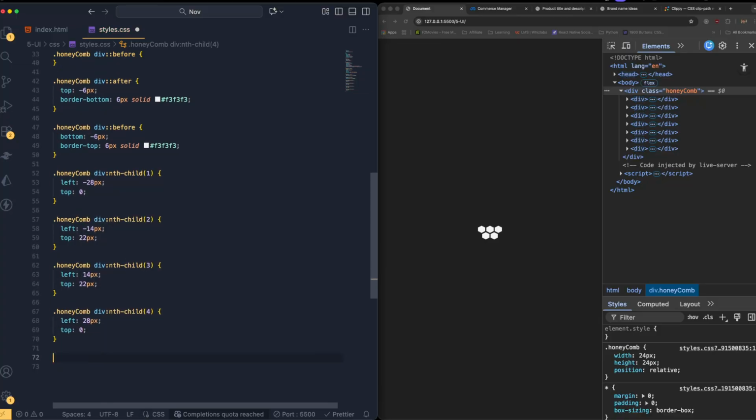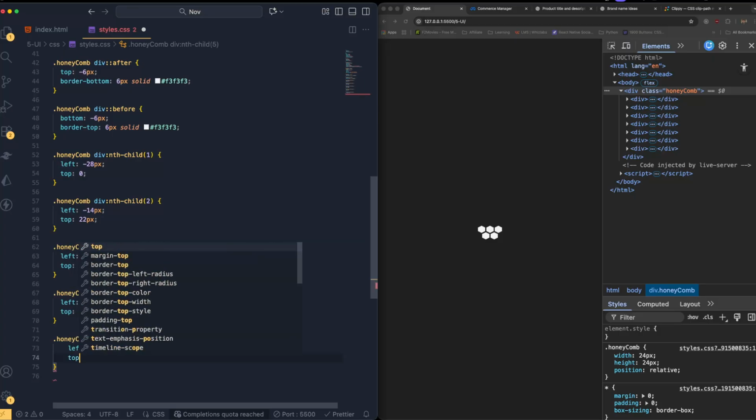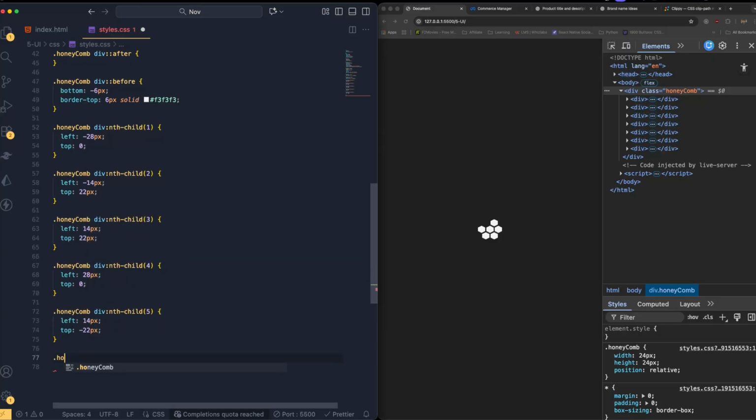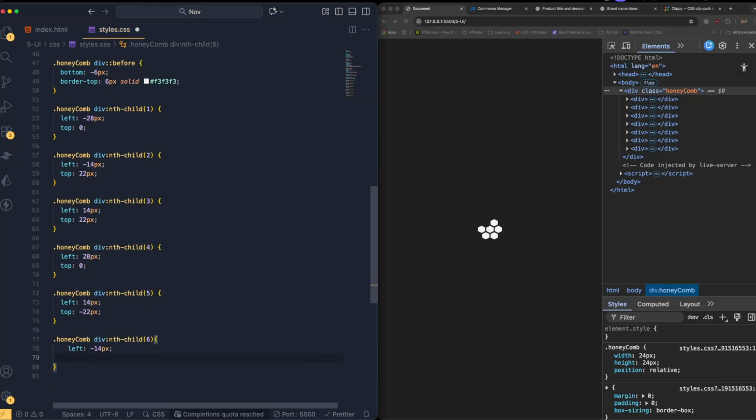That's how it looks. Then .honeycomb div colon nth-child, open and target the fifth element, and let's say from the left it needs to be 14 pixels, and from the top it needs to be -22 pixels. That's how it looks. Then the nth-child of the sixth element, target it. From the left it needs to be -14 pixels, and from the top it's going to be -22 pixels.